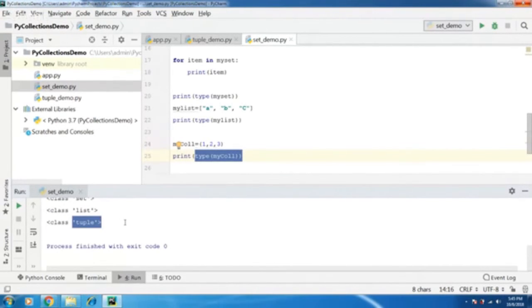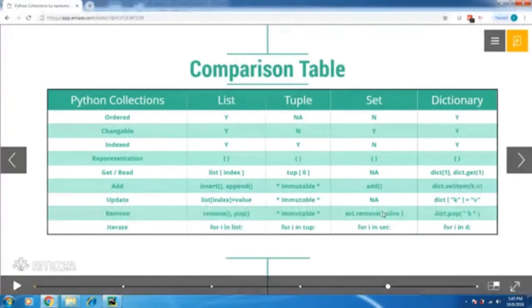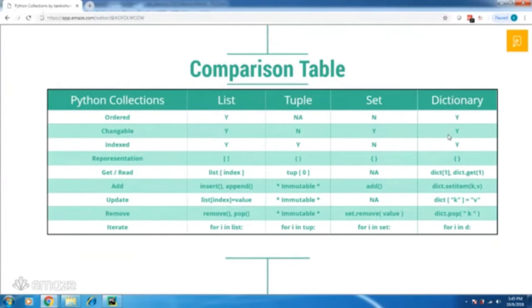So let's say you have a collection and you want to know what type of collection it is. Just use the type function, which will return what type of collection it is, whether it's a set, a list, a tuple, or a dictionary. So now that we have talked about sets, and these are all the different attributes a set has, we'll move on to dictionaries.